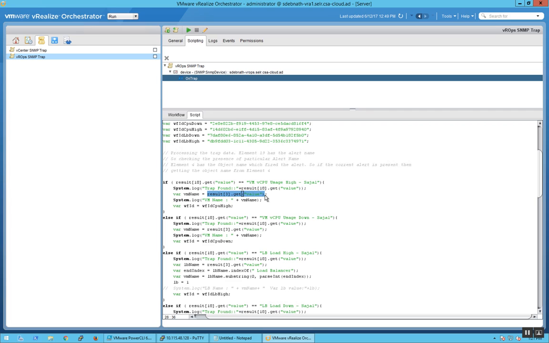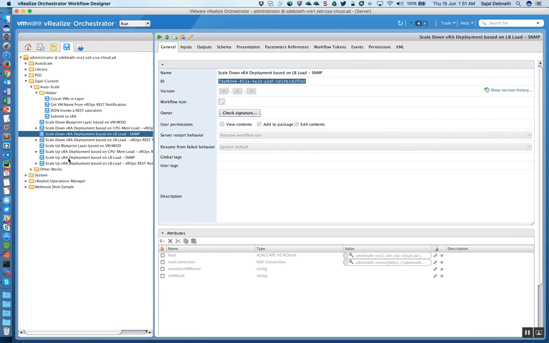So I only want 2 things: what was the alert that was fired, the alert name, and the object name. If the alert name was equal to this, then I am saying that trap is found, and I am storing the value into the VM name parameter. And then I'm saying the workflow ID is workflow CPU high. That means I need to run this particular workflow. So I have a workflow which is for scale up blueprint layer based on VM MOID. So I need to run that particular workflow.